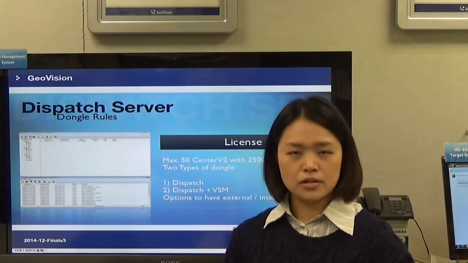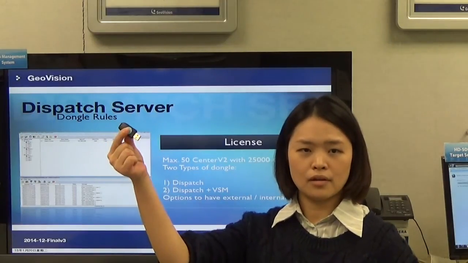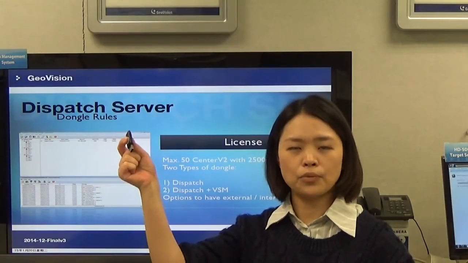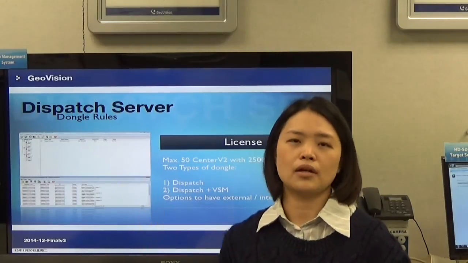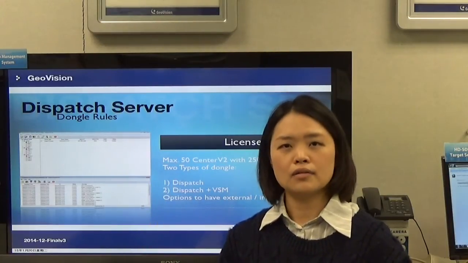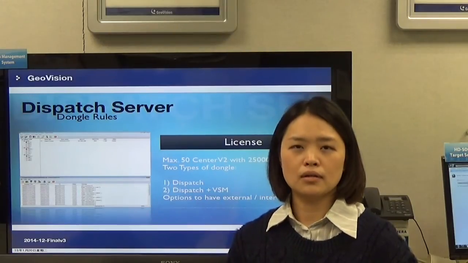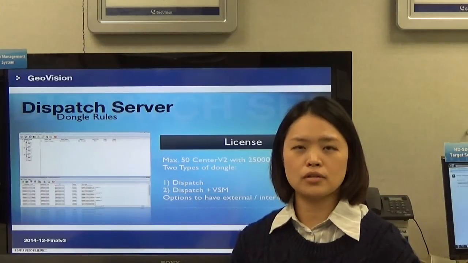And there is an additional one like this, the black one. This is very common for a USB dongle, so you have to insert it into your PC's USB slot. But since this one is inserted on the outside, you have to watch out that it is always connected to the computer.